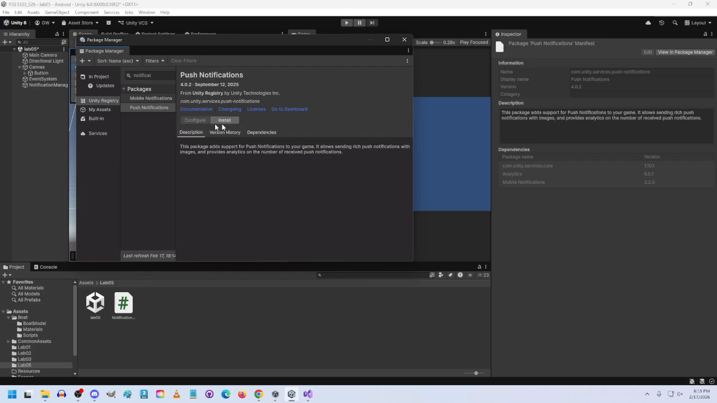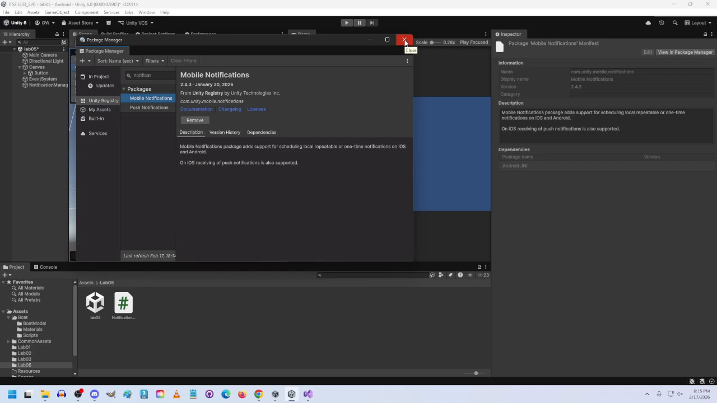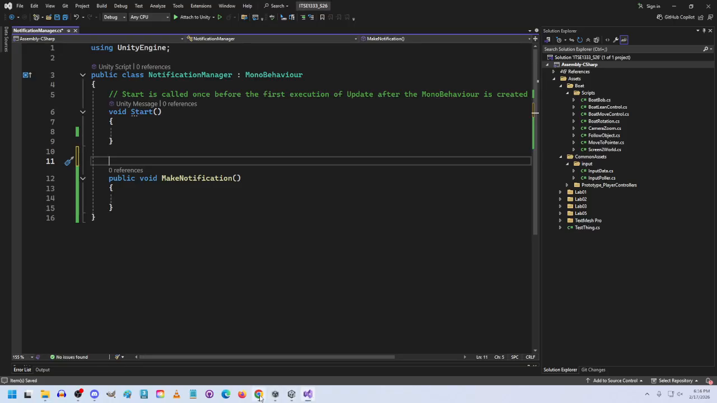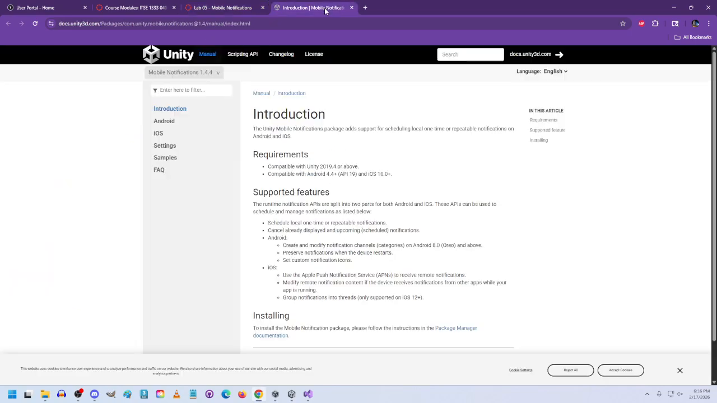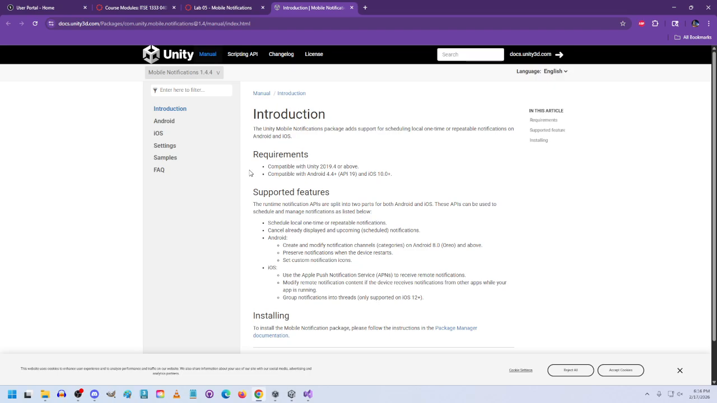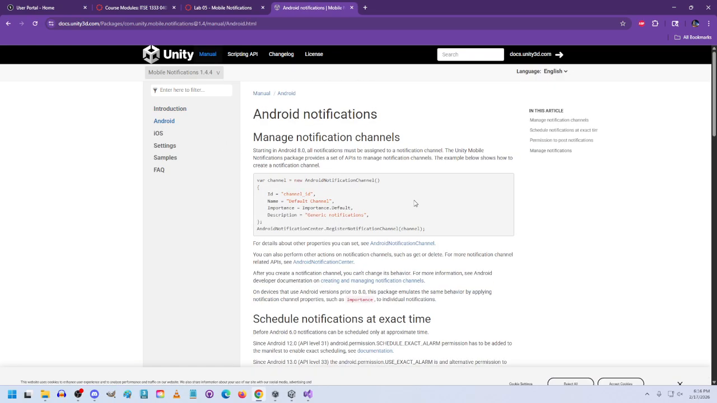With that in place, let me see. I'll have to look at the push notifications. This is the package that we've used previously. No, that's not what I want. All right. So the Unity mobile notification package is for scheduling one-time or repeatable notifications on Android and iOS. We're going to do a one-time notification, and we'll do this pretty quickly. This is the support feature. Introduction. Let's go to the Android page.